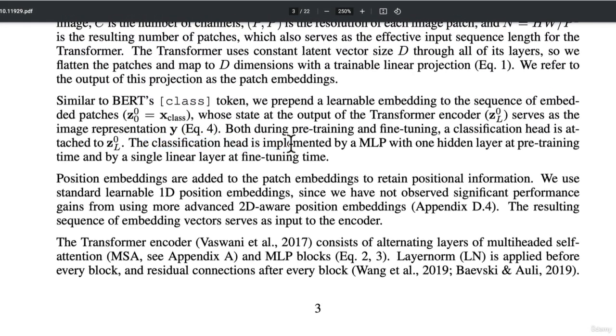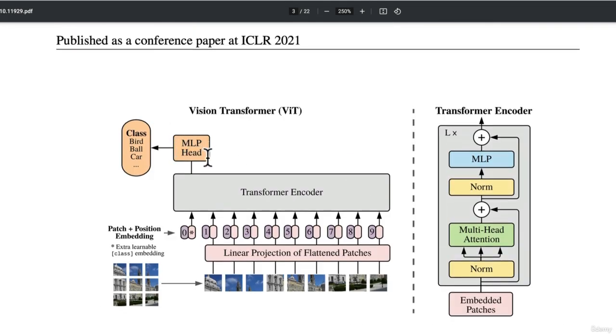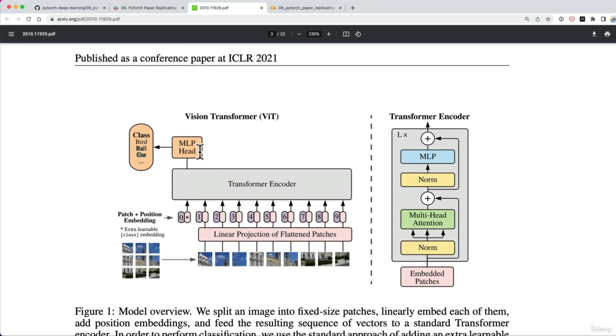The classification head, or the MLP head, is implemented by an MLP, so a multi-layer perceptron, with one hidden layer at pre-training, and by a single linear layer at fine-tuning time. So all we need for the MLP head is a layer norm layer and a linear layer to project to the number of classes that we have. But no point talking about it, let's code it out.